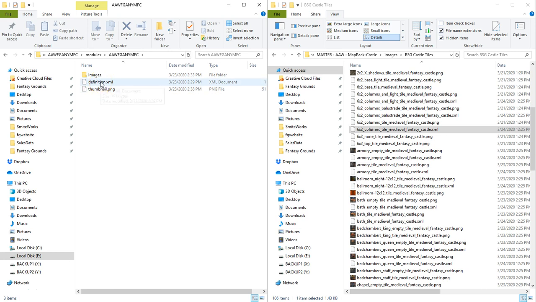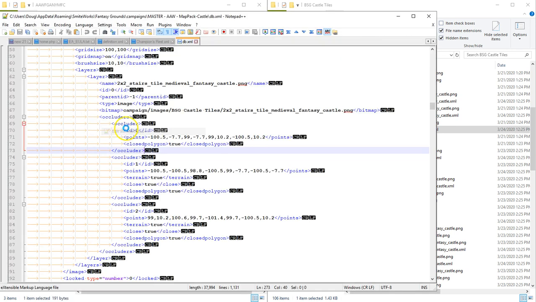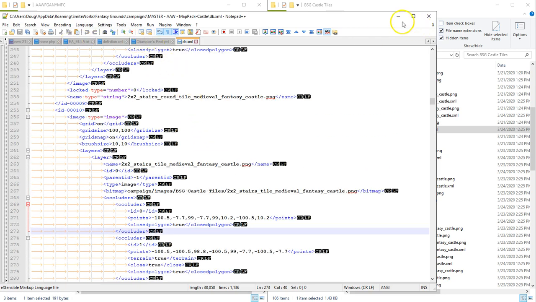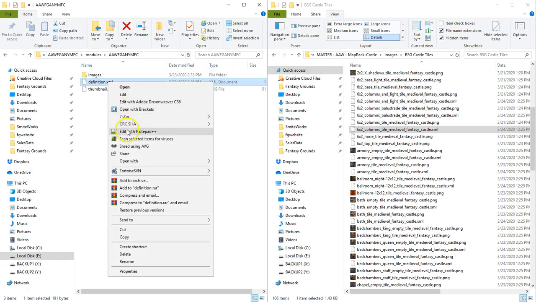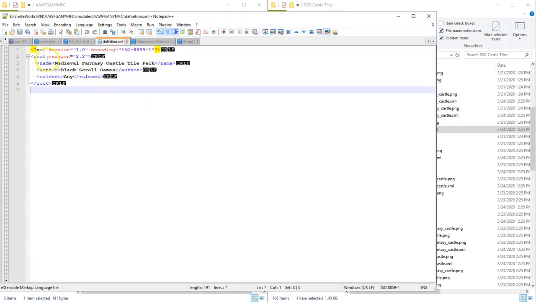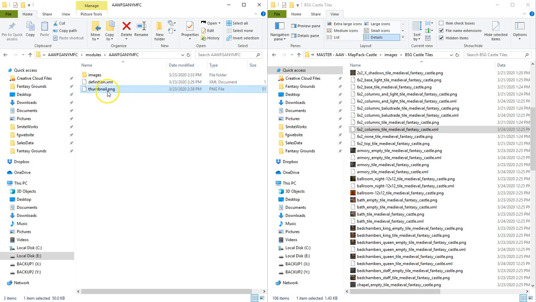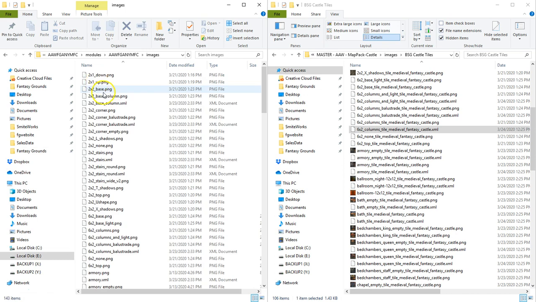And then there's a definition file. It is basically just this. It has a name, an author, and a rule set. Set the rule set to any. Set the name to whatever you want it to show up under the folder structure. This is what's going to give its folder name, and then the author as well. So just give it that. Give it a thumbnail, and then just make an images folder.